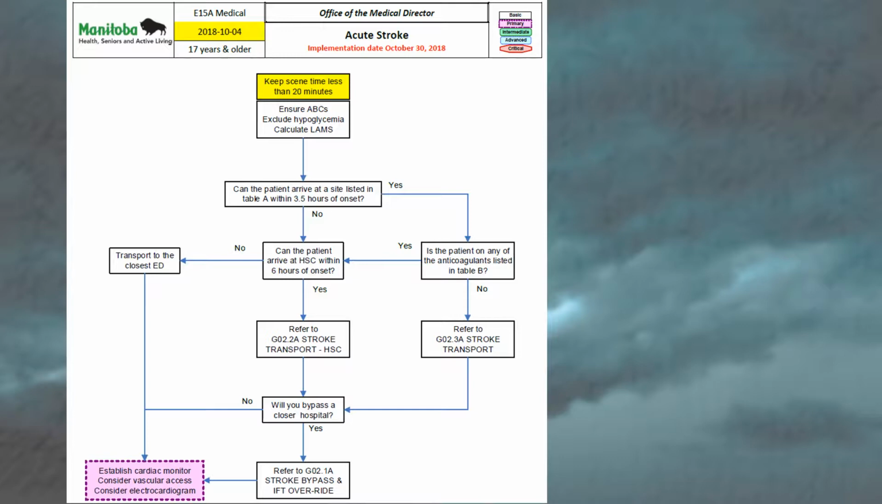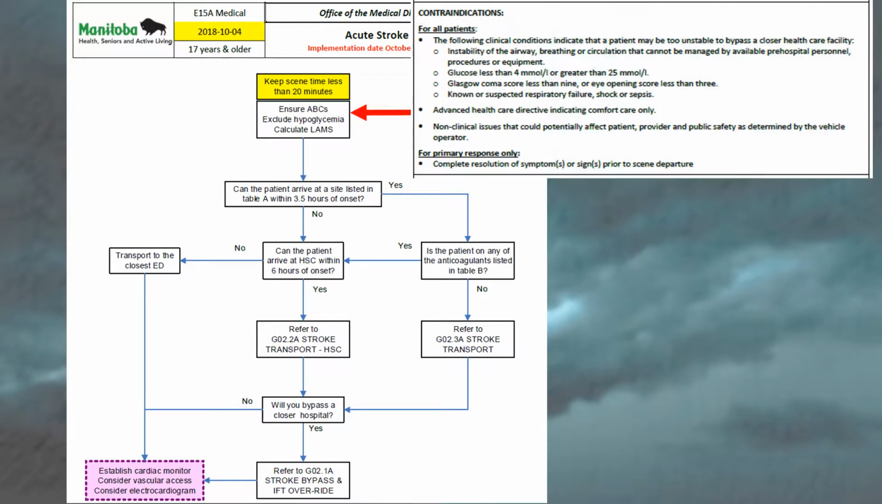The next box below: ensure ABCs and exclude hypoglycemia. What they're raising is the fact that we need to have an awareness of contraindications for these patients. These are not new contraindications. They are the same ones that have existed from previous versions of the stroke protocol, but I'll go through them all the same. The shortcut answer to the contraindications is, if the patient's unstable, you shouldn't be bypassing an open emergency department. And that's essentially what this says.